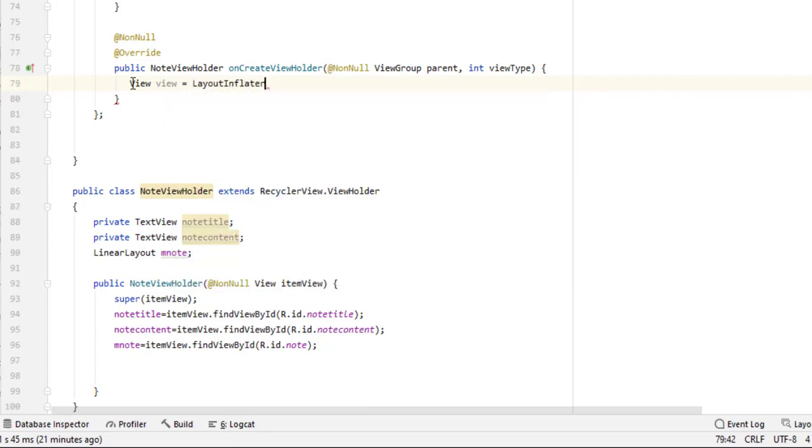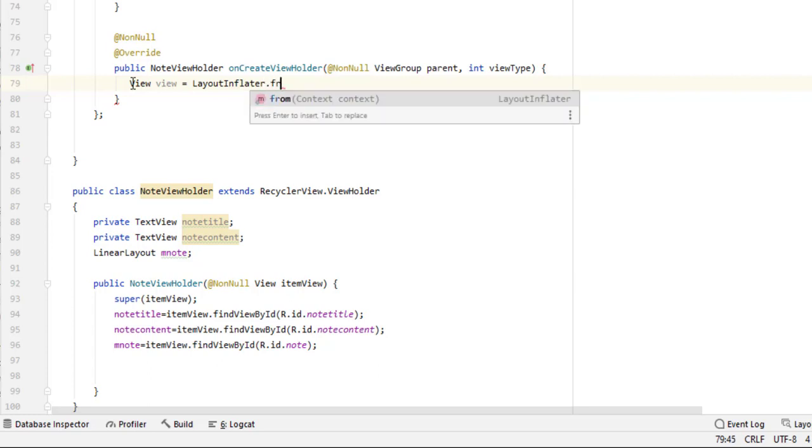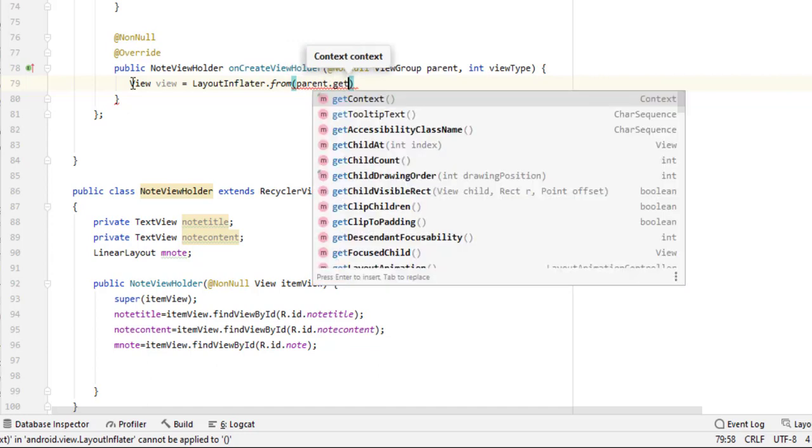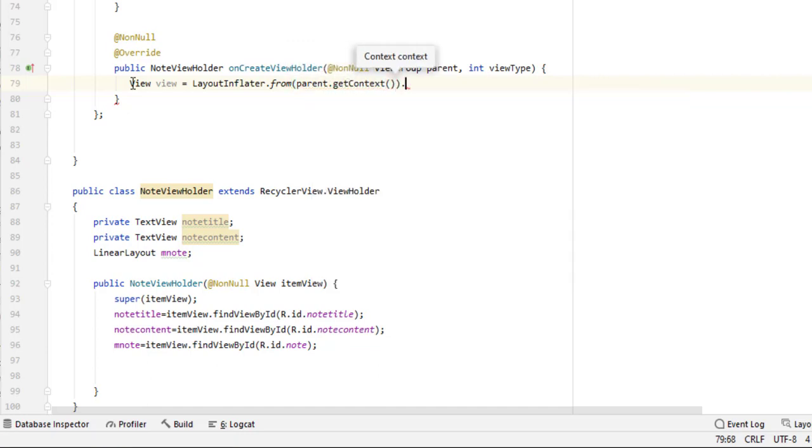If you don't know what is LayoutInflater and why we use NoteViewHolder, then I will easily explain everything in my recycler view tutorial. So you can check the tutorial in Android projects. Then you have to simply type here from(parent.getContext()), then you have to simply type here inflate, and it will bind the notes layout with this.